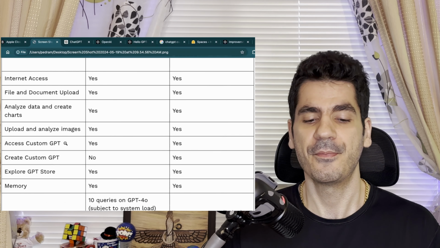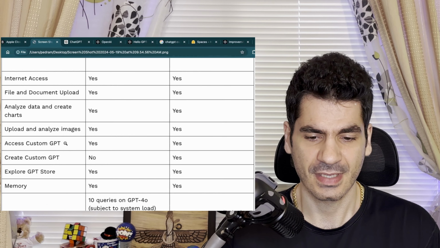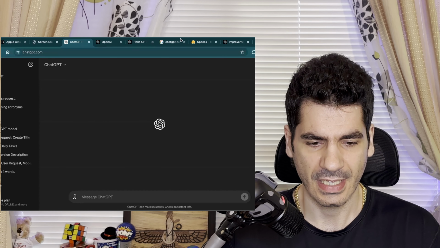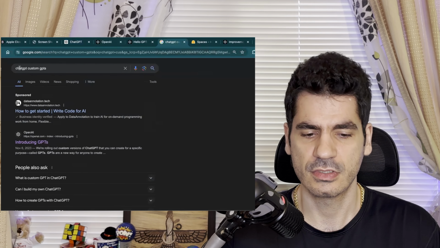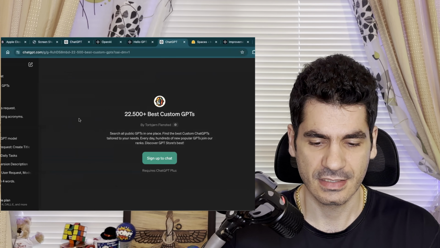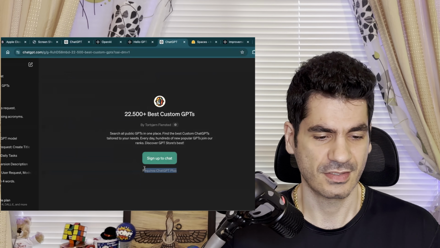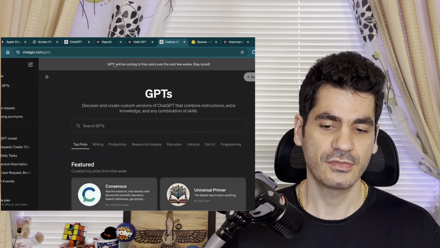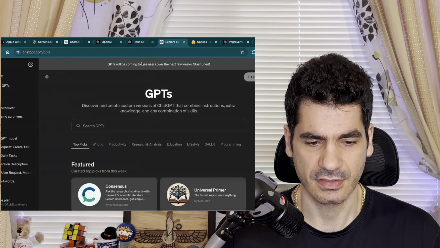If you take a look at here, as I'm going through the Custom GPTs, it actually mentions that you can access it. So in order to do that, we are going to type ChatGPT Custom GPT, and then I'm going to choose this one in here. First of all, it's asking to sign up to chat, and then it says that it requires ChatGPT Plus. And then when I go to the left-hand side for Explore GPTs, it says that it will become available for all the free users in a few weeks. So stay tuned, we need to see when that is going to happen.